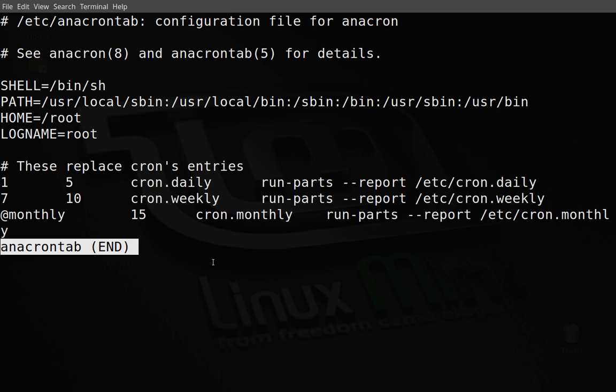Now, unlike Cron, where we create a crontab and we put our commands in the crontab, we are not going to edit the Anacrontab. As a matter of fact, don't touch this. I'm just showing you this to show you where the process starts. And you'll notice it does some interesting things up here. First of all, it sets an environment for this Anacron process to run in.